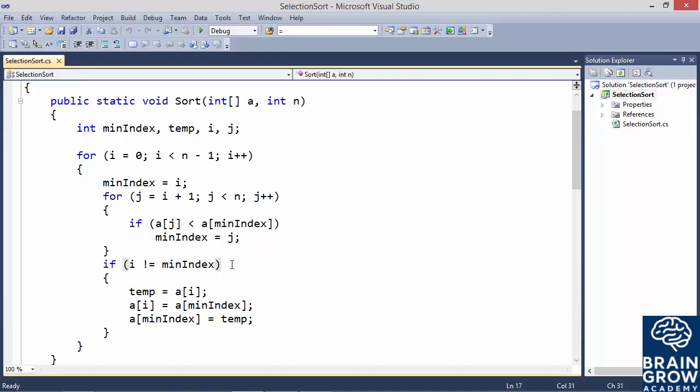After finding it, the smallest element is swapped with element A[i]. The swapping is done only if i is not equal to minIndex, which means that if the smallest element is already at its proper place, that is, at the ith position, then there is no need of swapping. Now let's understand this with the help of an example.